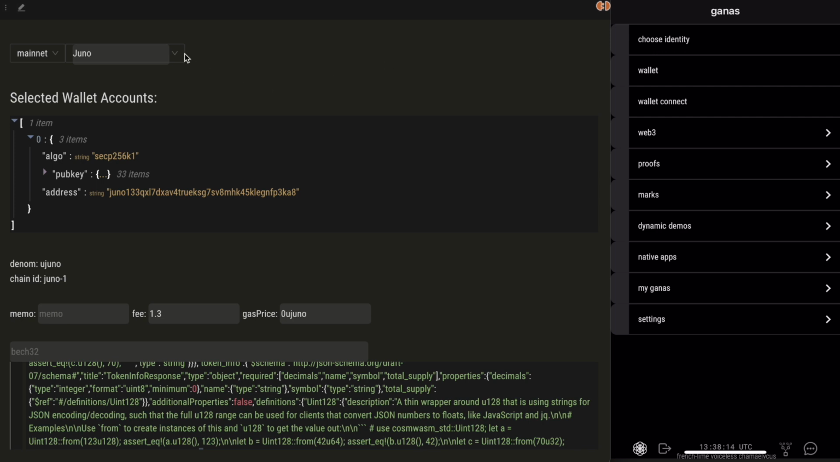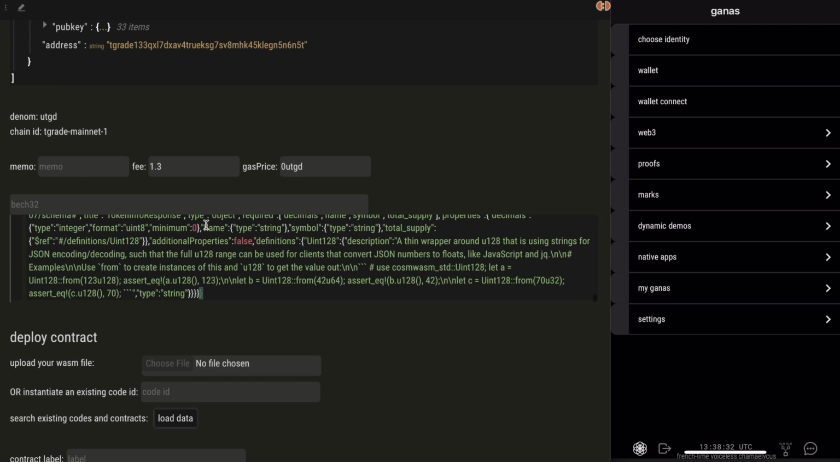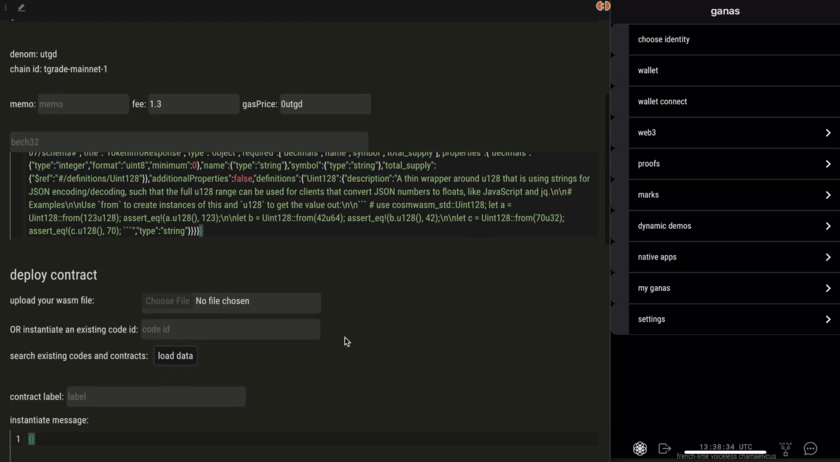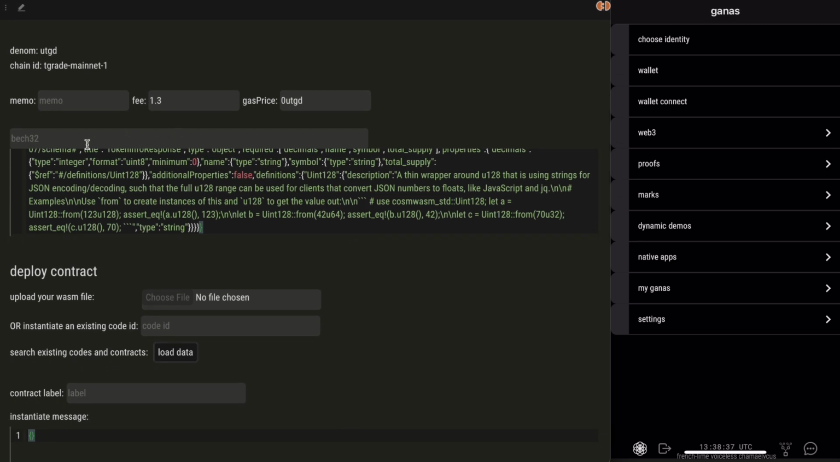We can select any CosmWasm chain here, mainnet or testnet, like Juno, Osmosis and T-Grade, and we will use T-Grade for today's demonstration. And here we can see our current selected account from the mobile wallet. If we already have a deployed contract that we want to interact with, we can fill in the address here and the JSON schema for the contract interface, and we already have the schema for a basic CW20 contract.